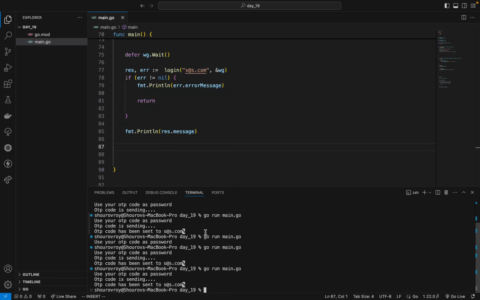So that was it for today. It is the complete breakdown of wait groups in Golang.